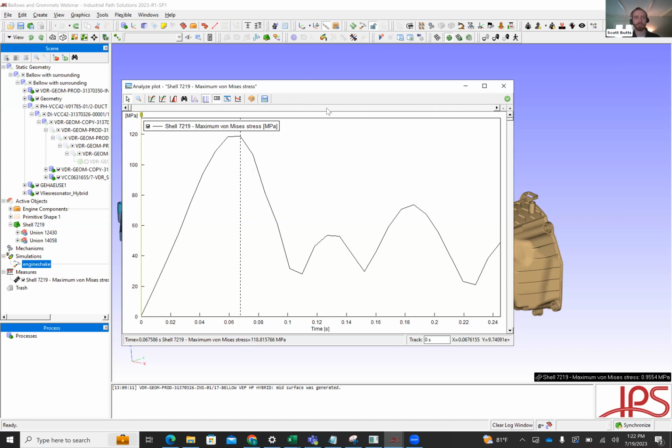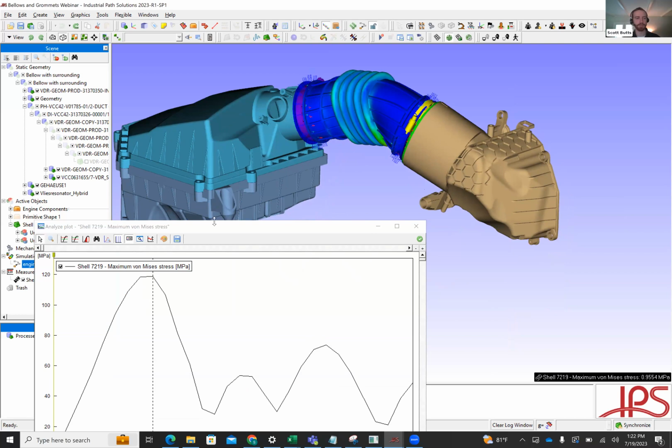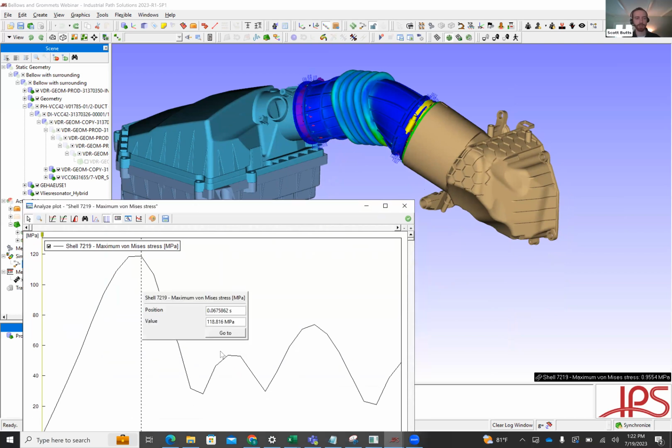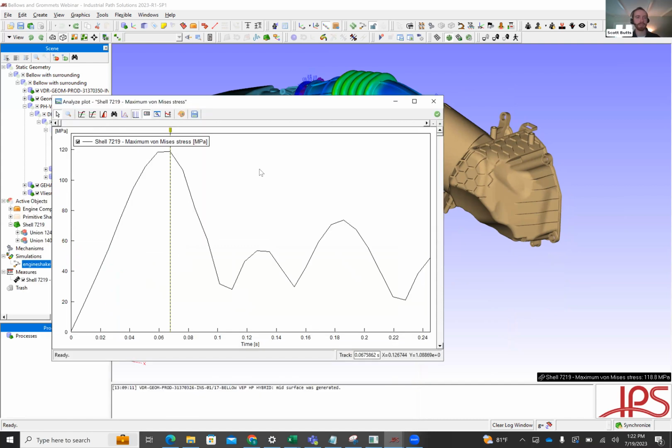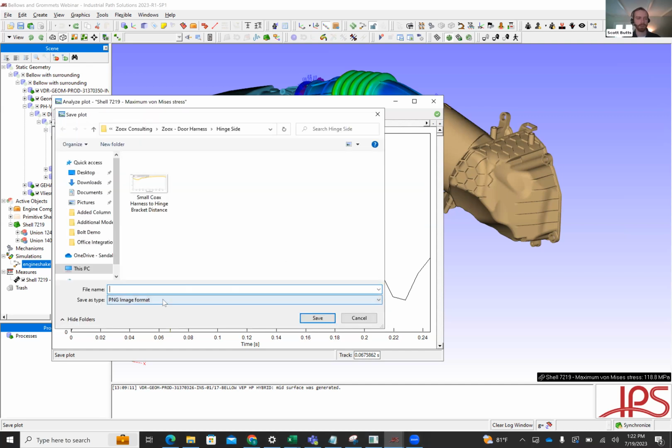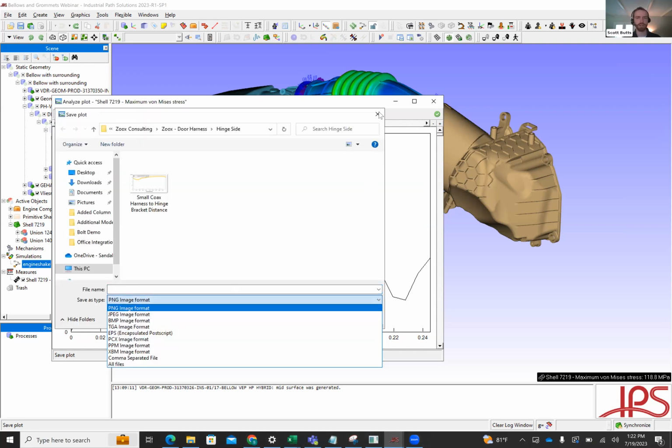Another handy thing, if I move this down out of the way a little bit, you can see we had that go to button right here. And if I hit that, it will snap the motion directly to that point. So we can see exactly the position everything's in when we hit that maximum stress value. And if you wanted to export this graph here, all you got to do is hit the Save Plot button. And we can save it in a handful of file types.